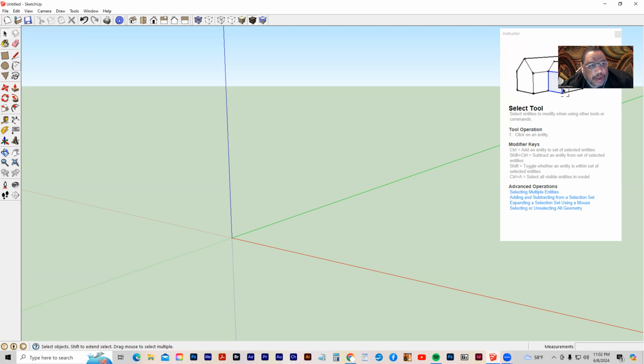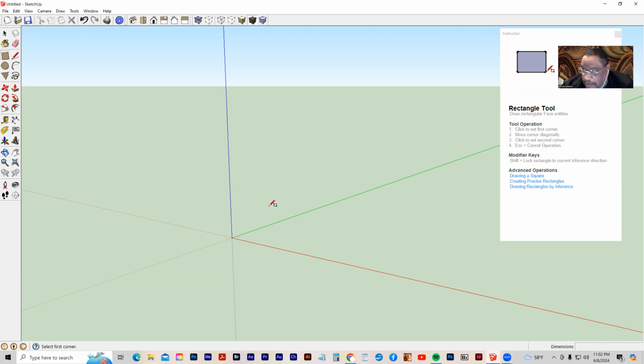So in SketchUp, you can measure things, and oftentimes you do. And sometimes you can just eyeball it. So we're just going to enter in a couple of measurements to get started. The first thing I want to do is use my rectangle tool. I'm going to make a rectangle that's 18 by 18 inches.